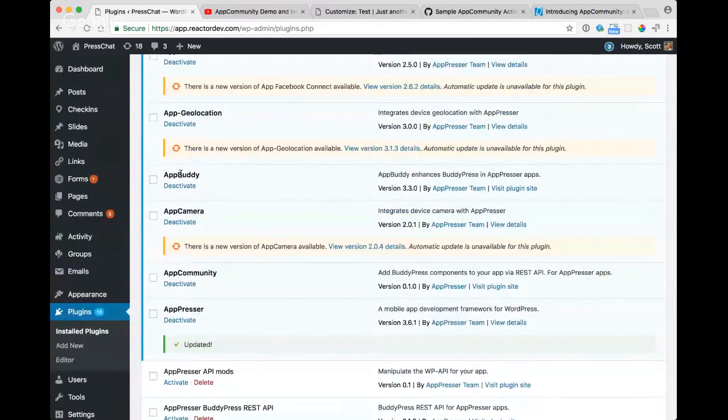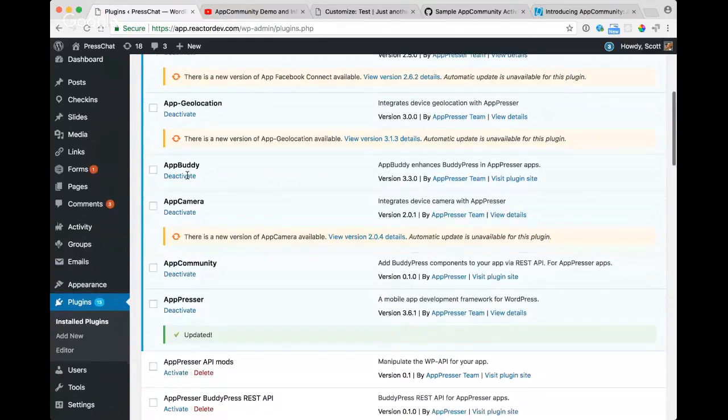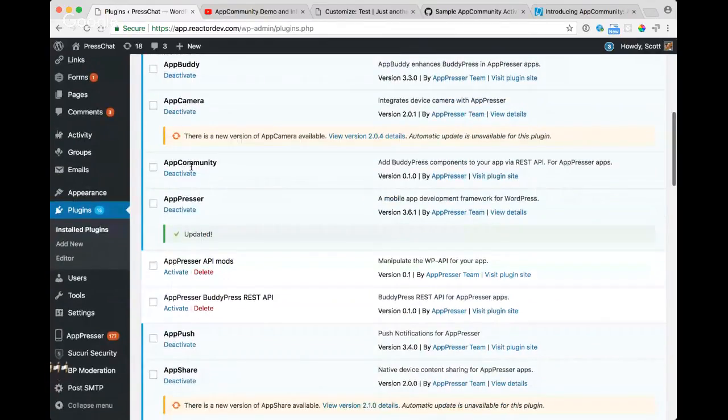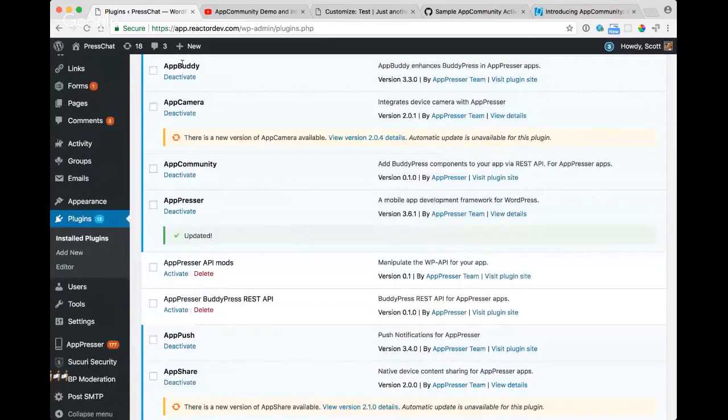So you do also want AppBuddy activated at this time to get the push notification functionality. In the future, we may allow you to do that without AppBuddy active. But at this time, you do need AppBuddy active if you want to have the push notification functionality.